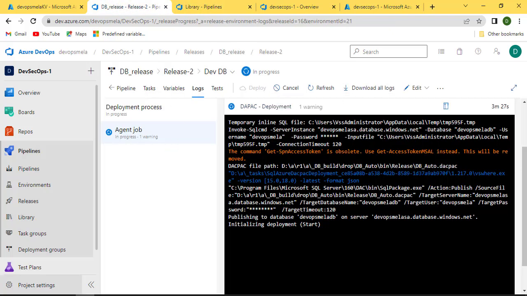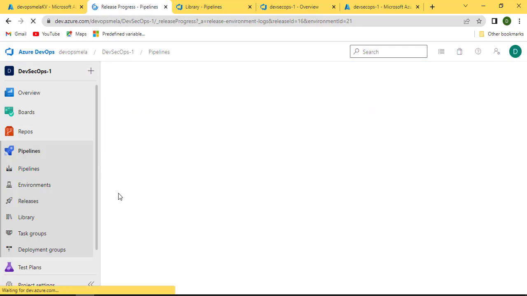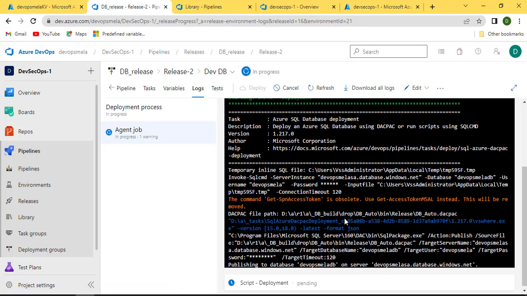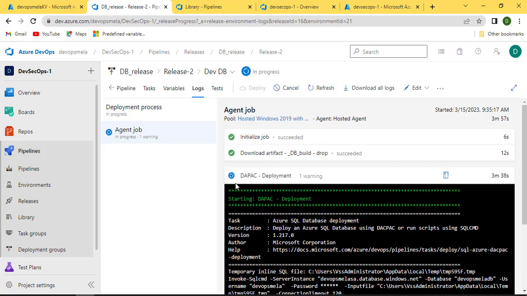Okay, this is still running. Why is this running for the last three minutes? Let's refresh this. Okay, while this is running, I got this as a variable group.